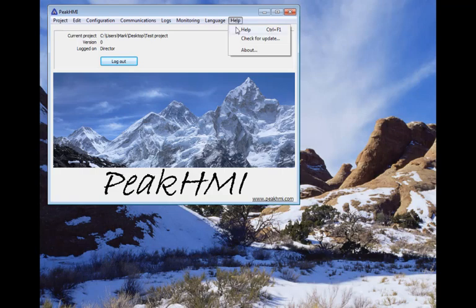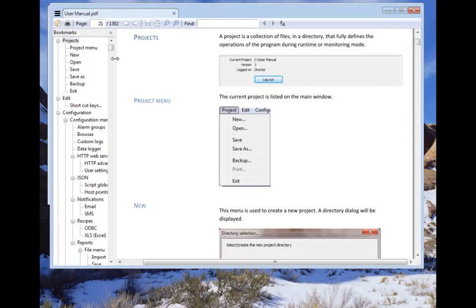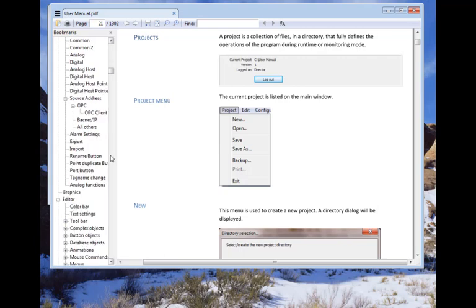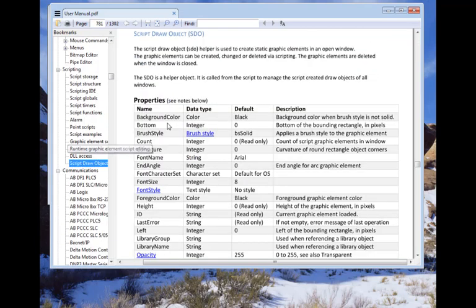It's covered in the help file, but I thought a video might help a little bit. So here's the script draw object, and here's all the properties.